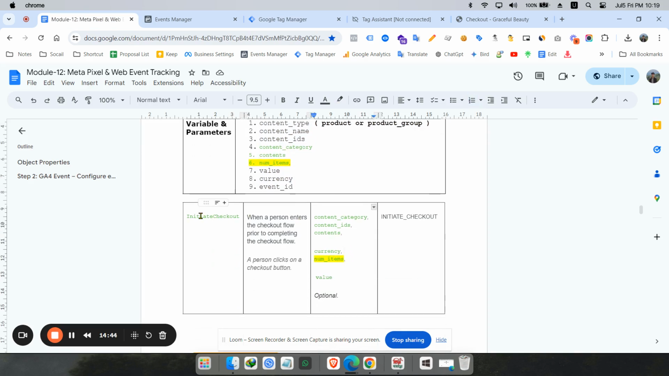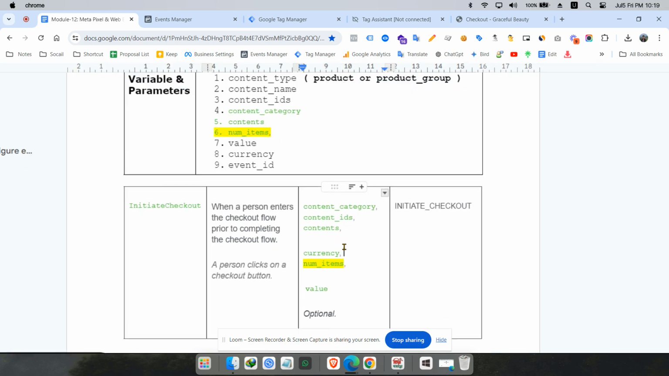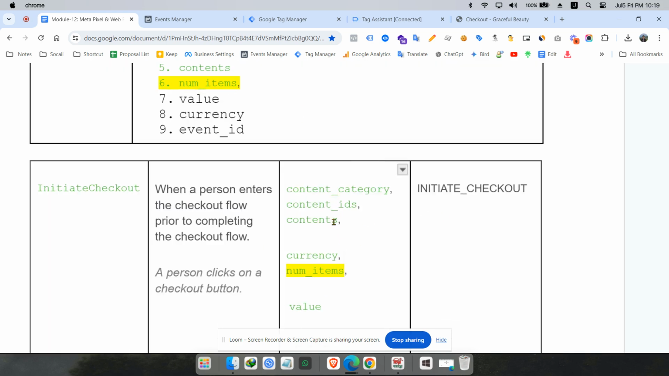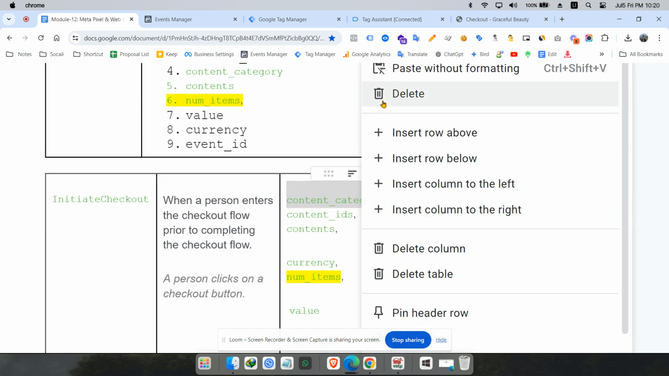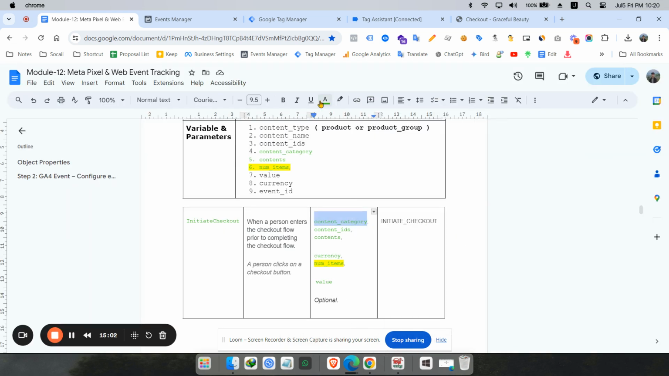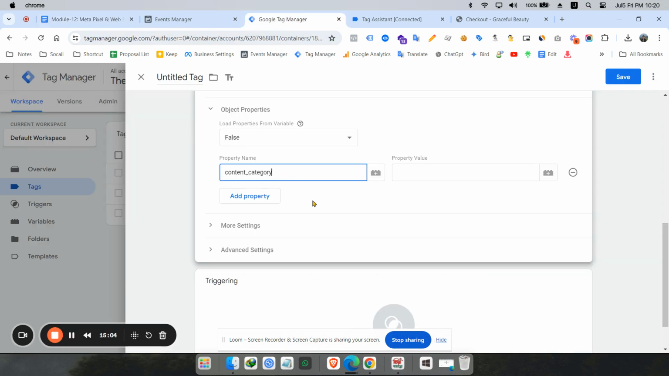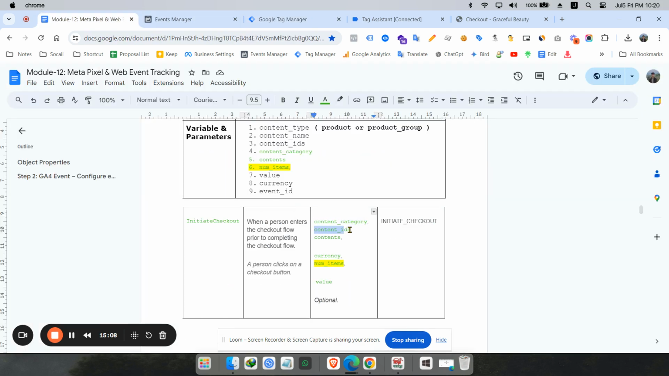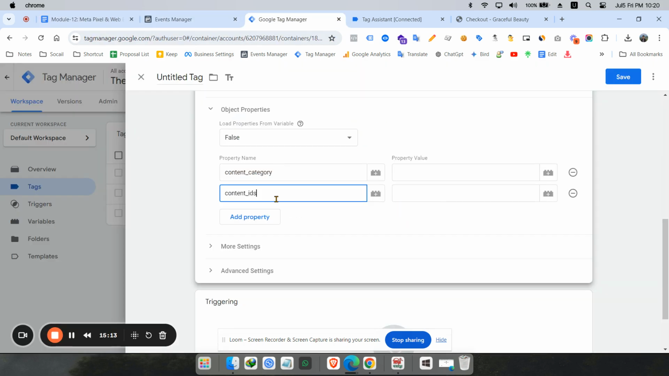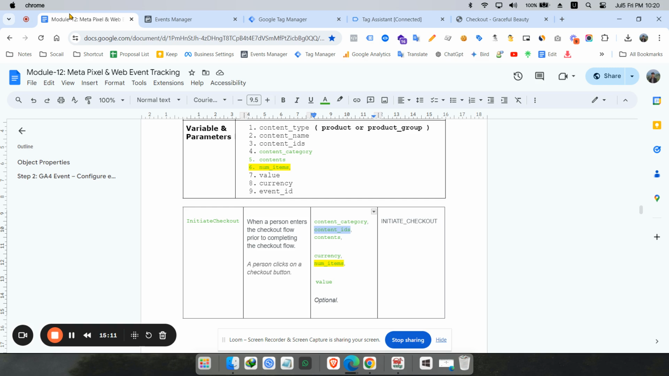Then go to my document, and you can see here the Facebook required parameters. According to the Facebook documentation, the necessary parameters are content category, content ID, content, currency, number of items, and value. So just copy these parameters, go to Google Tag Manager, and paste them.